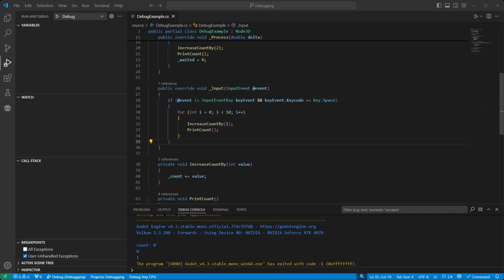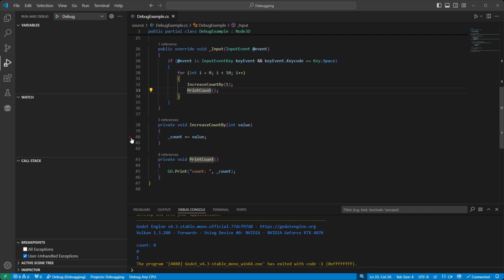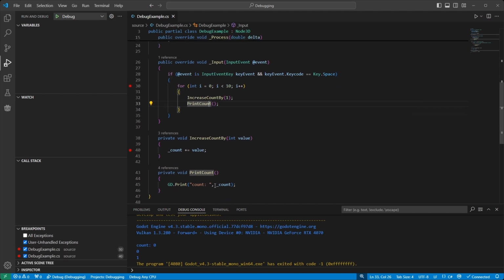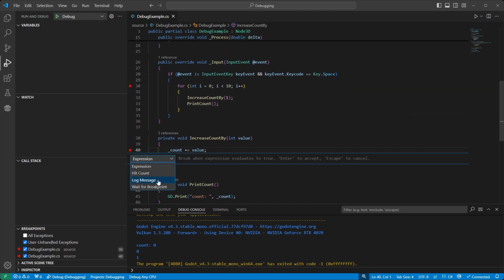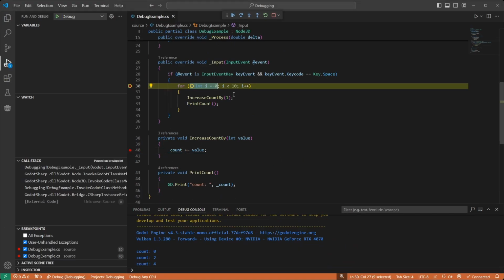Wait for breakpoint lets you wait for a specific breakpoint. For example, let's wait for the increase count by breakpoint in input. Now, even while the method is called in process, the breakpoint is not triggered, but only when I press space.